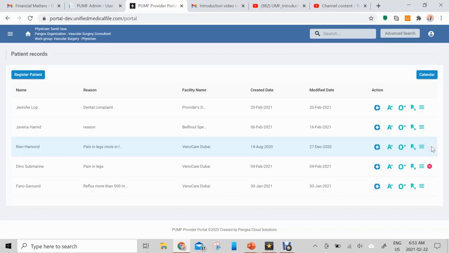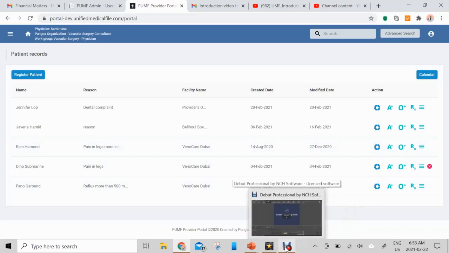This is it for the landing page of the physician and the actions that can be performed during the landing page access.